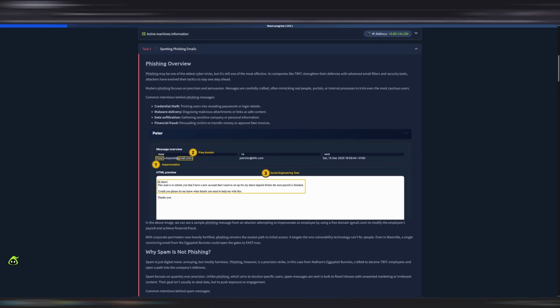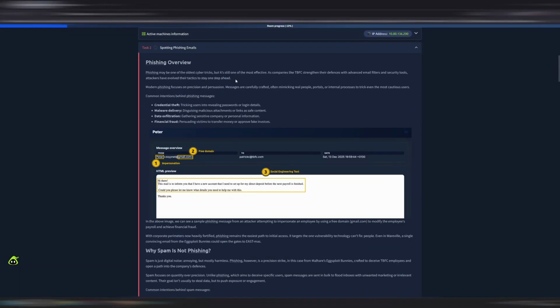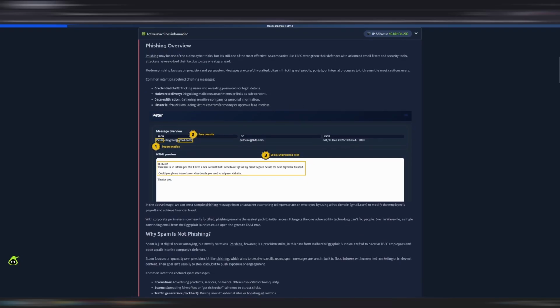It's a lot of text, but I will try to summarize it as much as I can. So phishing is the oldest trick in the book, and it's one of the most effective. Common intentions of phishing are credential theft, malware delivery, data exfiltration, so stealing data, and financial fraud.